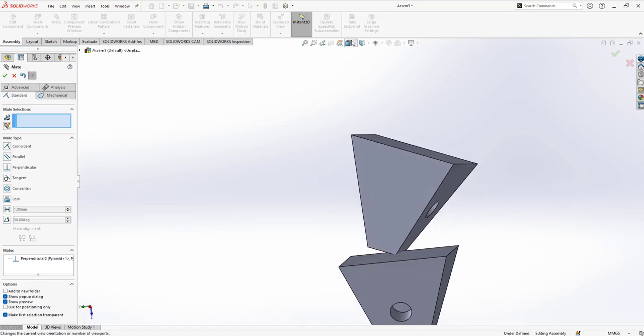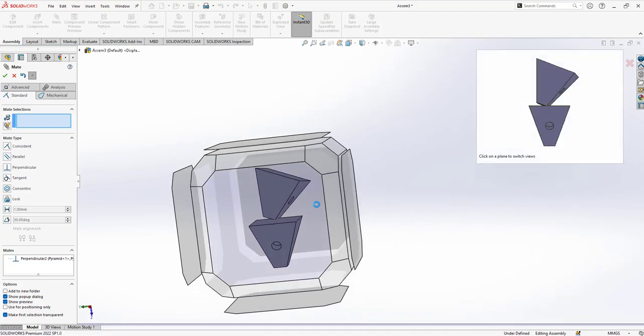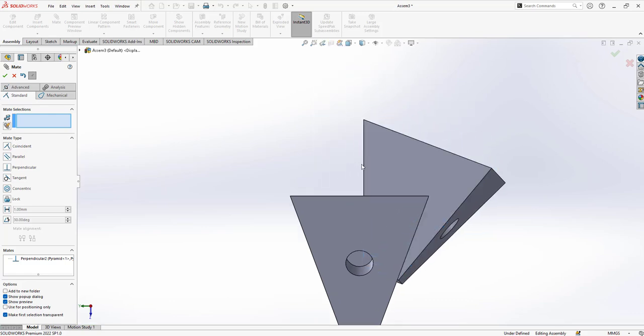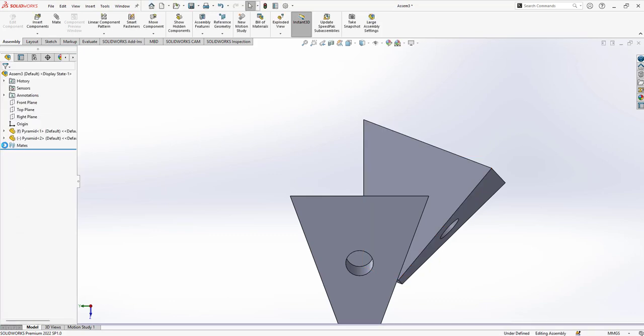I'll shift to this view so that we can clearly view the sides that we have selected. So here we have these sides. The angle between these two sides is 90 degrees. I will remove this mate as well.